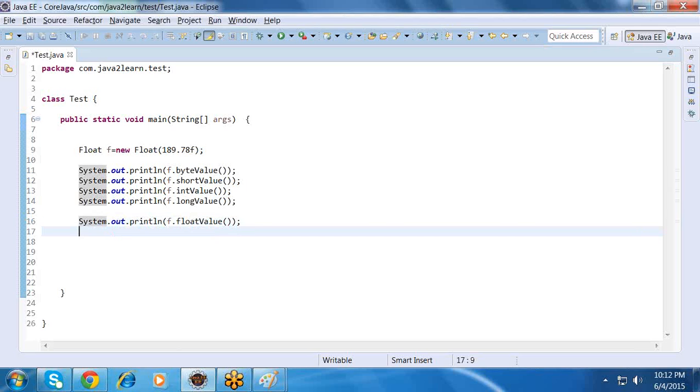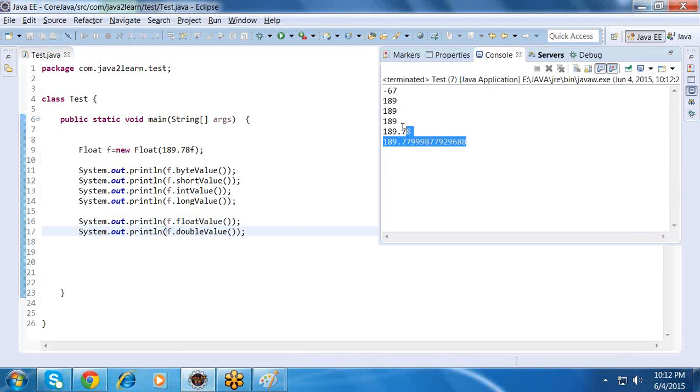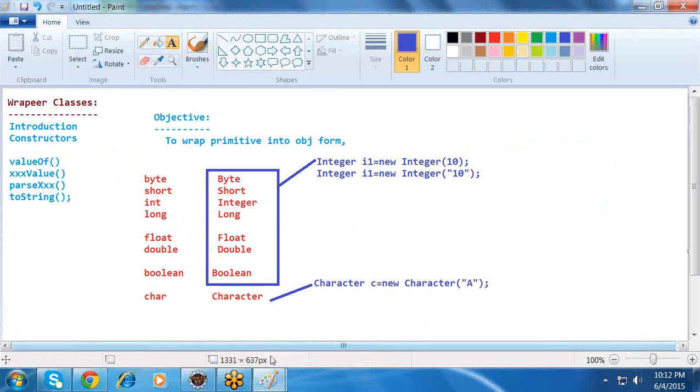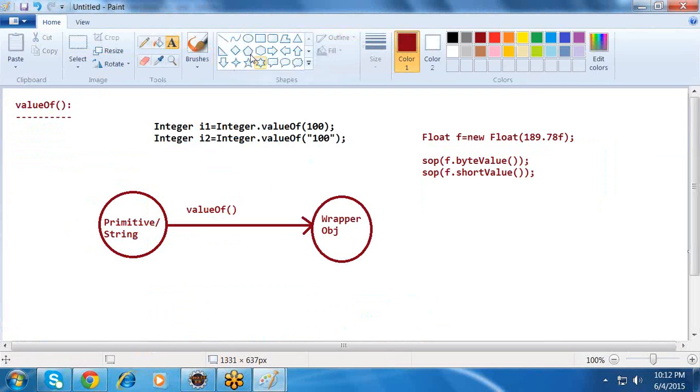Float value. Similarly you can find the double value. So this is the way of finding the primitive values from the wrapper object. If you see the diagram, you can understand very easily. Now see, that means I have one wrapper object here, and from the wrapper object I want to convert into the primitives.